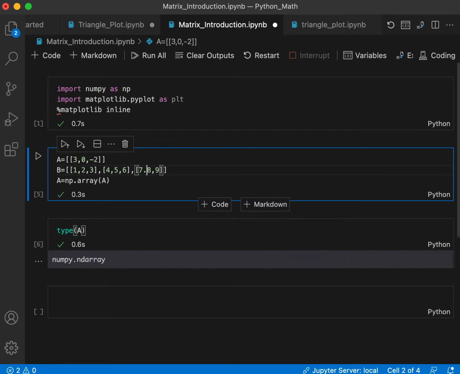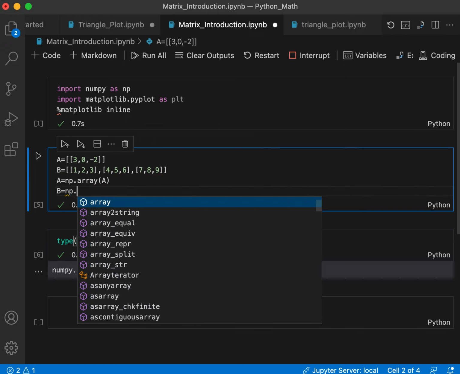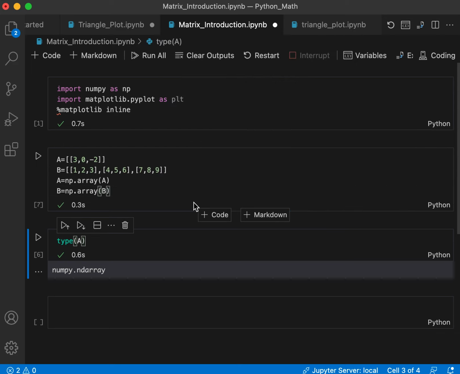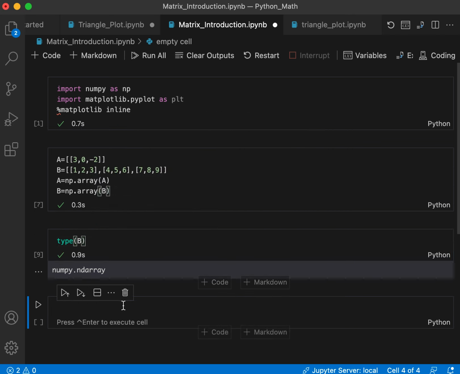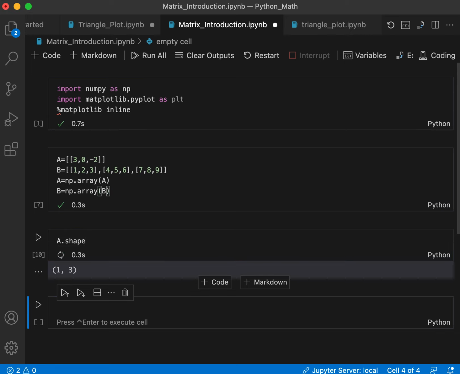Whoops. Got to remember, use your commas, not your full stops, otherwise you're going to screw yourself over. And let's go B equals np dot array B. We enter that there. Now type A is still a numpy ndarray. Type B is another array. Now let's see, how do we know what this actually is? So we can take a look at A dot shape, because we want to know what shape we're actually working with here. It's a 1x3.